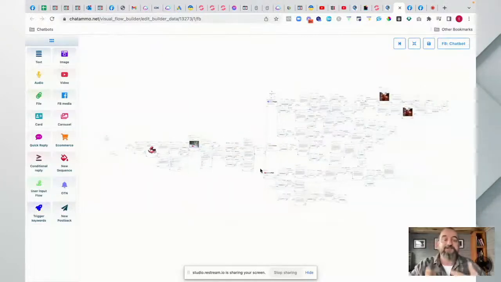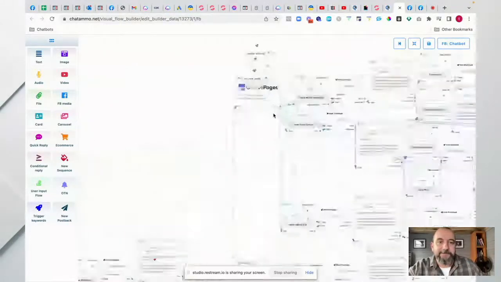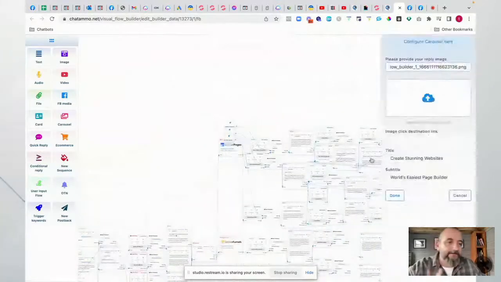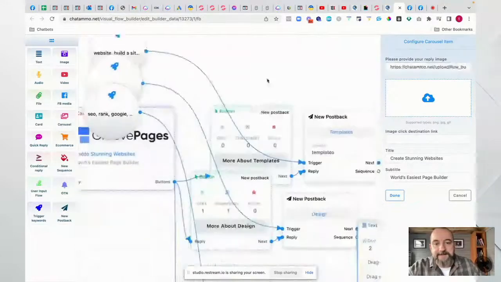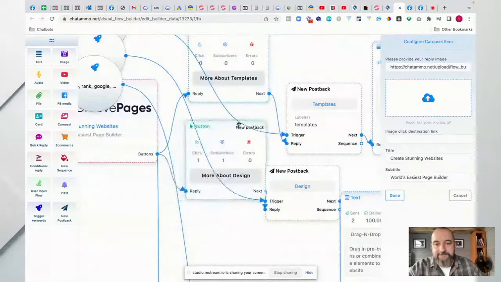They come in and we ask them a question, right? What is it that you're most interested in, right? This is pre-sales. So if they press, for example, Groove Pages, right? They want to build a website, right? So create stunning websites, the world's easiest page builder. Now, from here, what we then do is we're going to ask them, what is it that they value most when building a website, right?